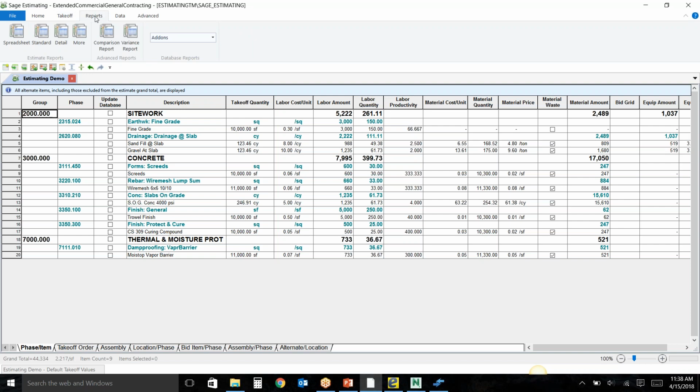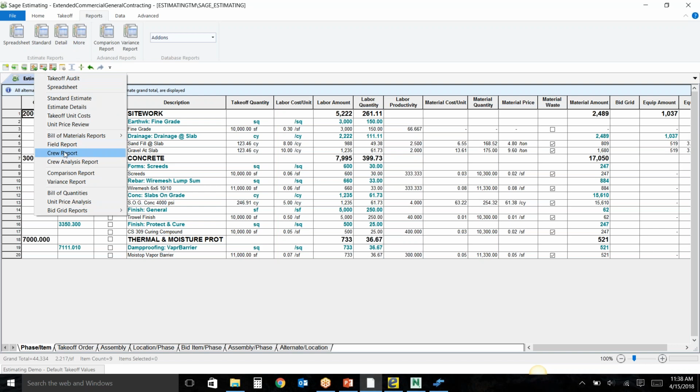Going over to our Reports tab. So now that we have our entire estimate already built out, everything's pretty much done, we want to be able to create and generate a report for maybe our guys in the field. So if we just wanted to pull up, let's say, a bill of materials report, we have a number of reports that come pre-built into the software with the Core Plus license.